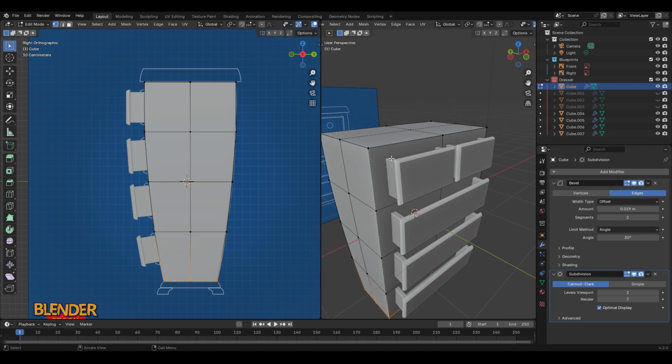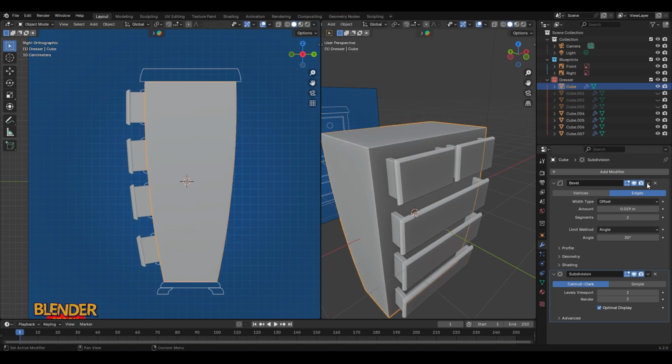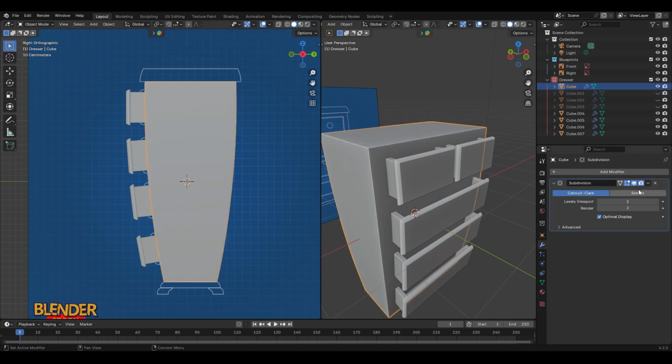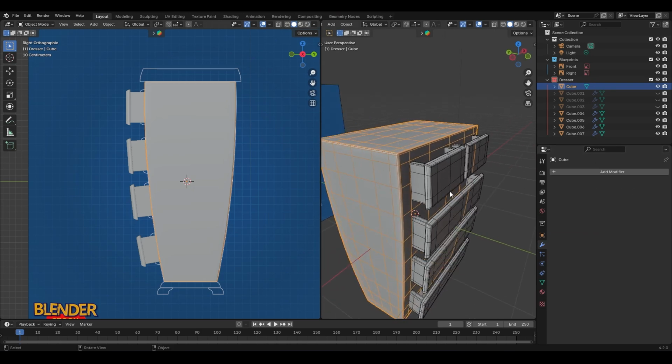So first, let's apply the modifiers. I click here and as you can see, the apply option isn't active here and we need to be in object mode. So I bring the mouse here, press Tab to return to object mode. I'm going to come back here and then click on apply. Here I also reduce the levels viewport for the subdivision surface modifier to 1 before applying it. Now if I enable wireframe mode, you're going to see that we have more meshes available to work with.